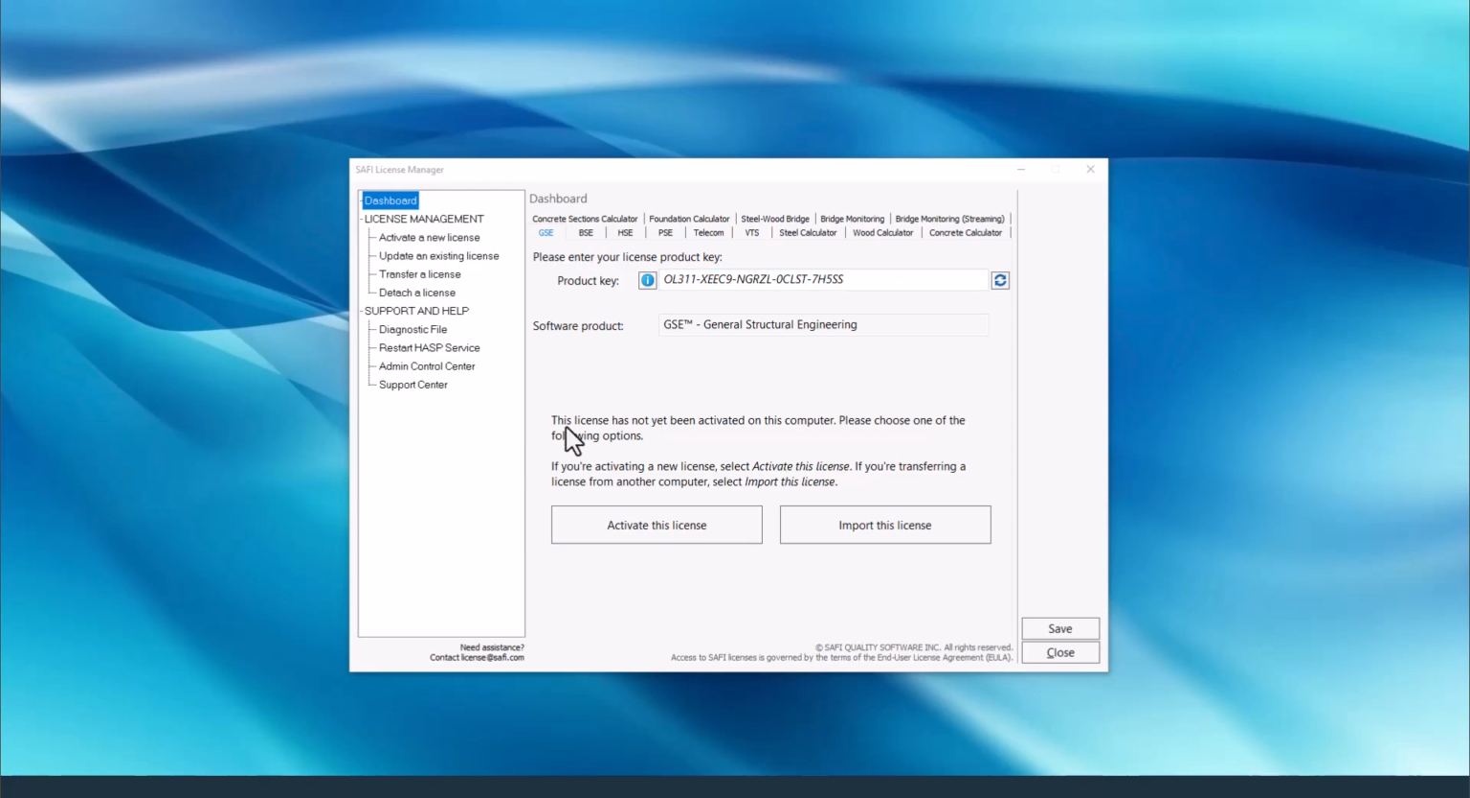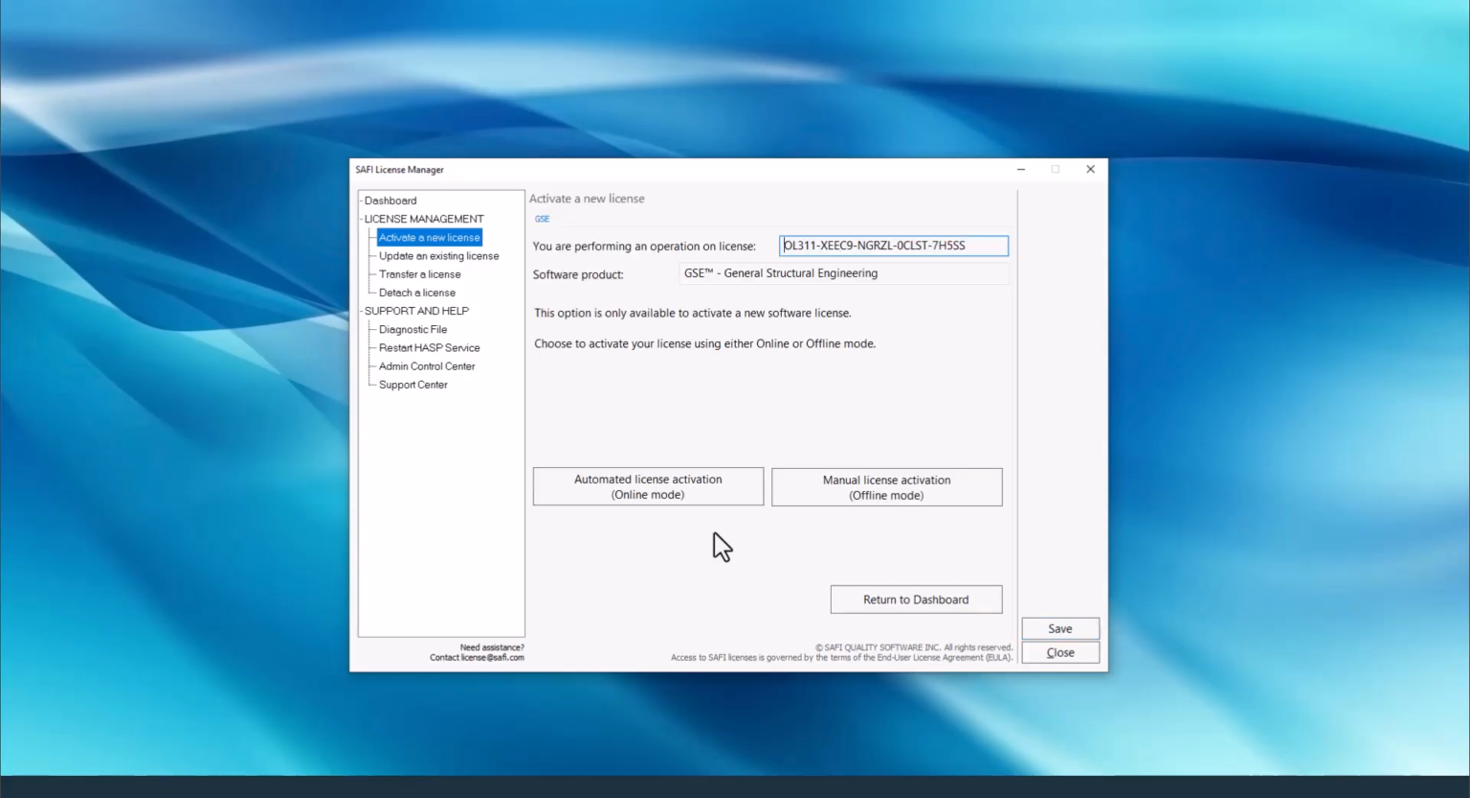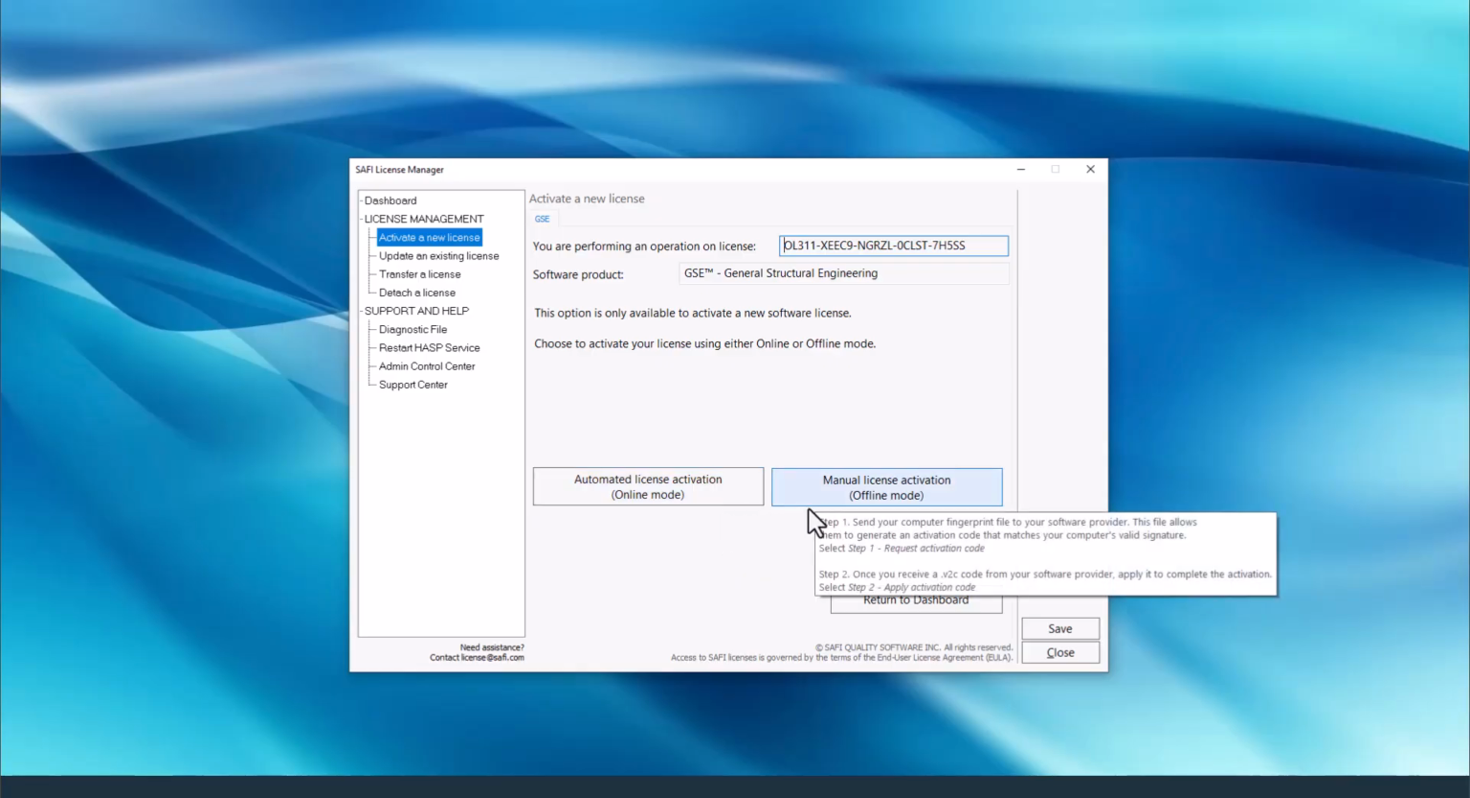At this point, you'll see a message on the dashboard stating that the license has not yet been activated on this computer. Since we're activating a new license, go ahead and click on Activate this license. When activating a new license, you'll be presented with two activation modes: online automated activation and offline manual activation.